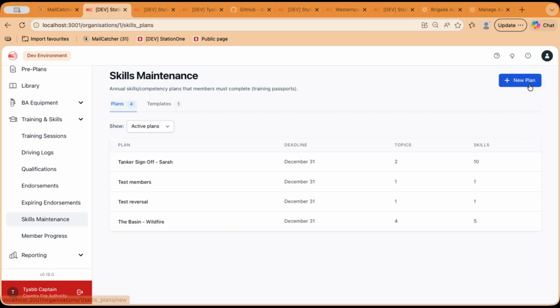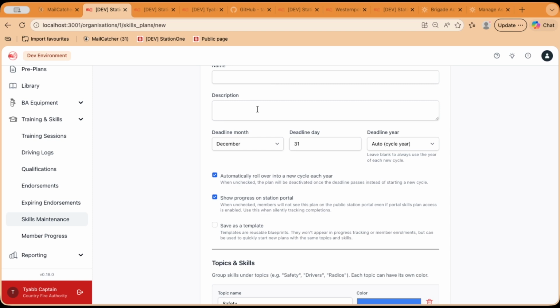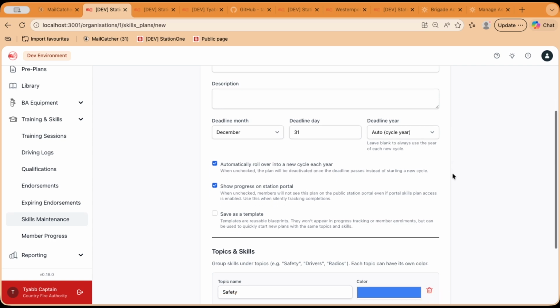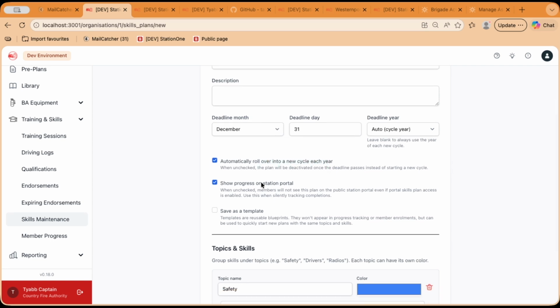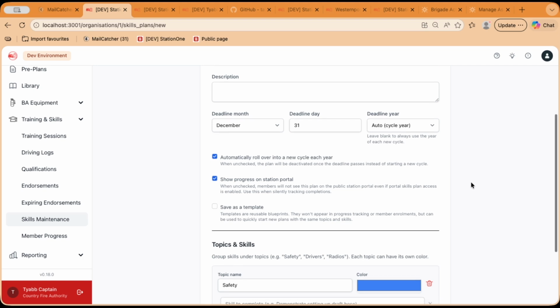These are really simple to create. So we give it a name, we basically pop in a deadline. We can have these auto cycling every year. So if you had skills plans that you wanted your members to manage their competency on an annual basis, we can allow this skills plan to roll over. So on December 31st, overnight, it will clear that skills plan and the member will get a new one to start working through. So you can see we've got that option to automatically roll over. We can show the progress on the station portal for members who have validated themselves and we know who they are, so they can see where they're at in the progress cycle of that skills training plan.